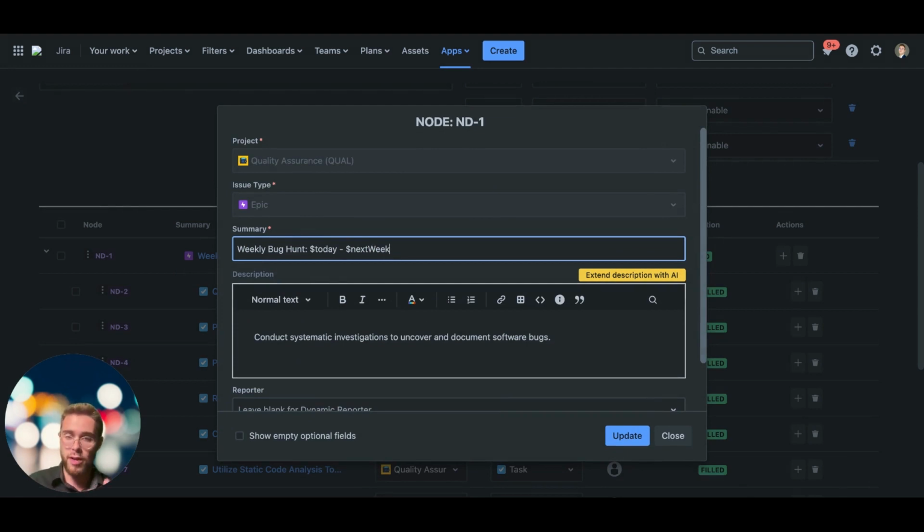So we want it when it's applied to have today's date. And then we want to have it the dash next week's variable. So you have that you're going to actually be doing this process across an entire week. So we have a description, conduct systematic investigations to uncover and document software bugs. That's the main goal of this epic.